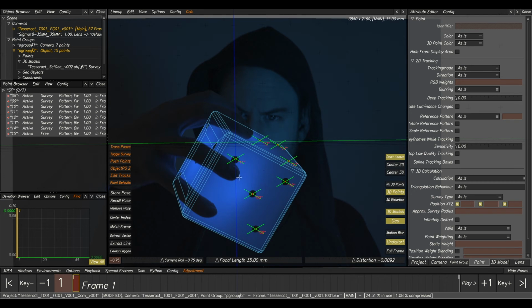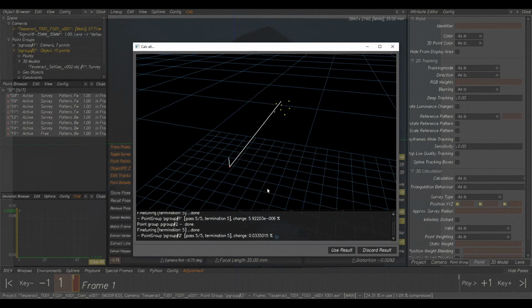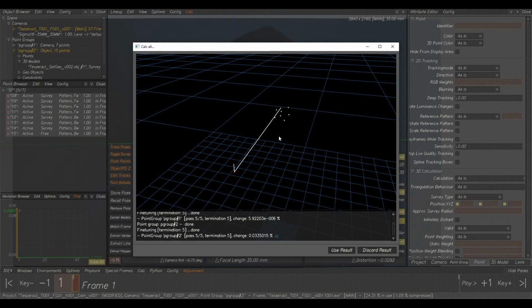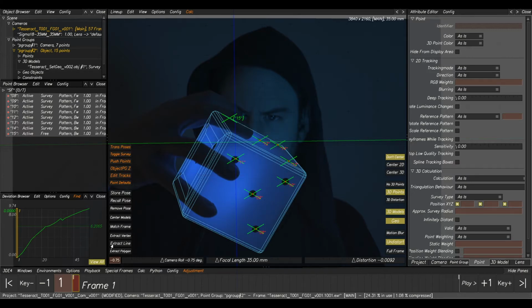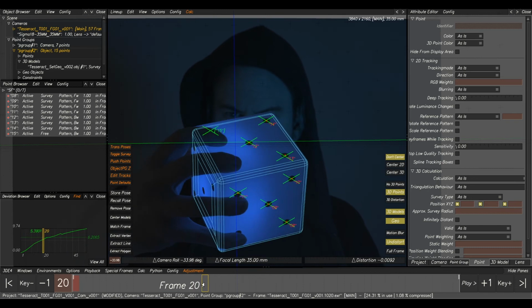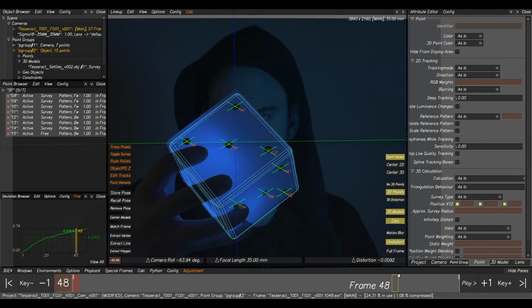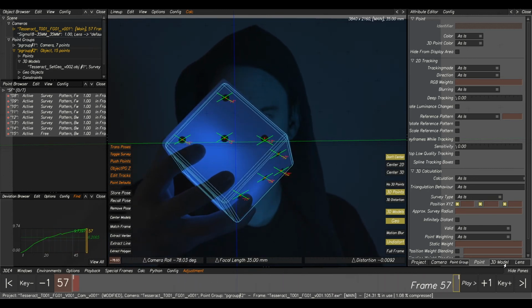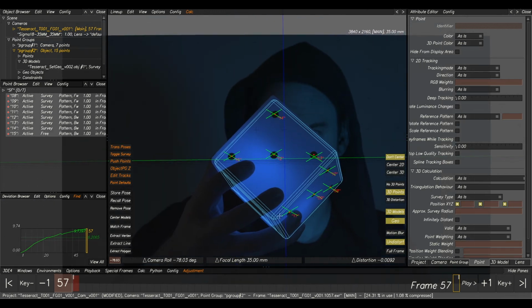So all of these are now projected. So now if I press Alt-C, this is now going to solve the animation for the cube. So if I click Use Result, you can see something's going wrong. The deviation browser is shooting up, but we'll play through and have a look at what's going wrong. So you can see it's sort of tracking okay, but it completely slips off here. So we want to try and figure out what's going on.